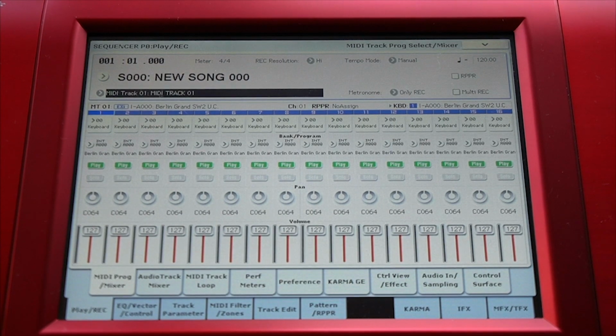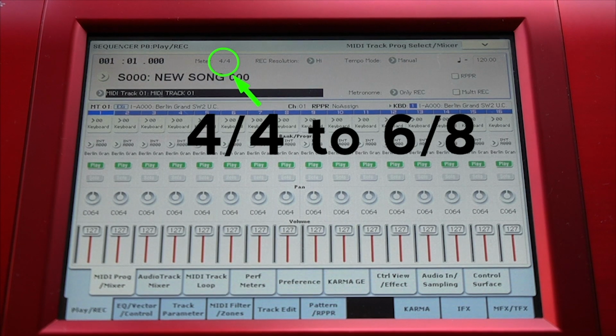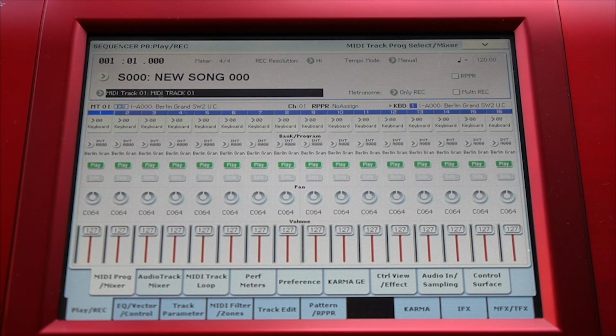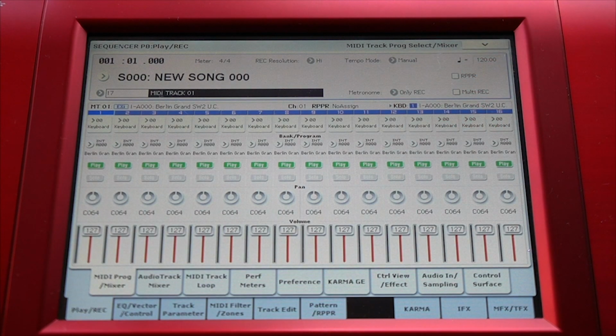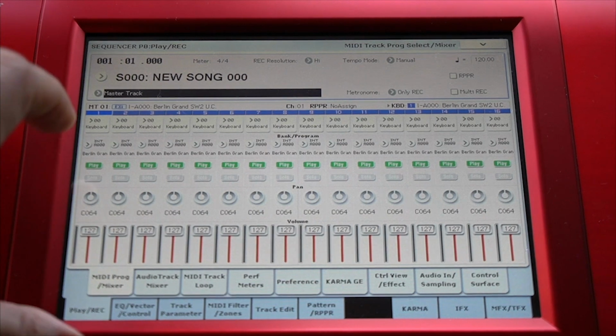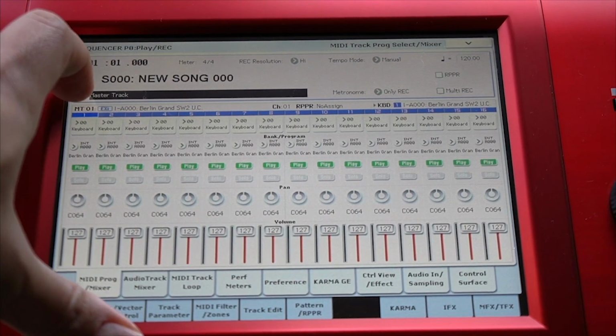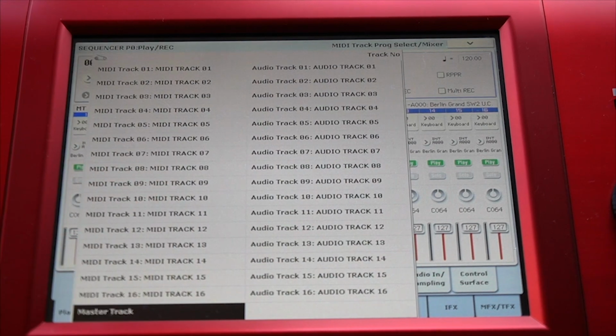Today we're in sequencer mode, and I'm going to show you how to change the time signature from 4/4 to another time signature. First thing we have to do is select the master track. By default we've got MIDI track 1, and we simply punch in number 17 right here, and enter, and there you go, you've got the master track. Of course, you can always go to the drop-down menu and select master track from there.